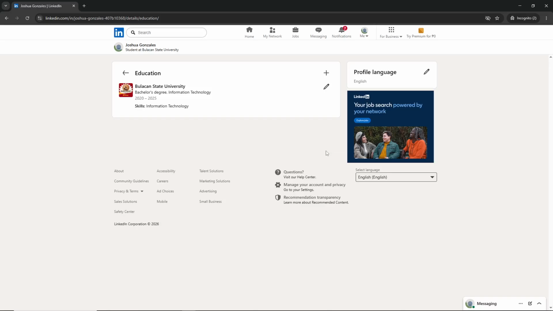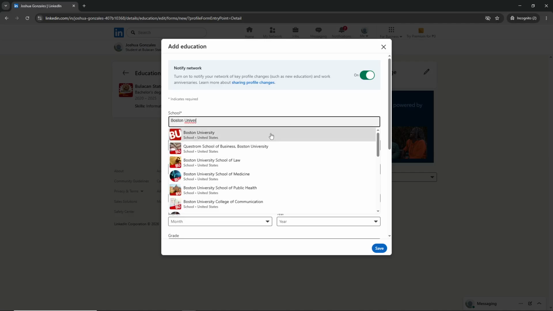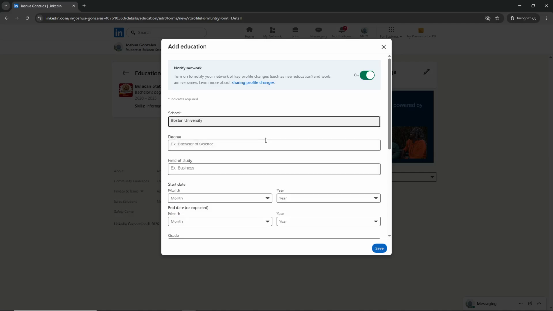Let's start by adding a new school. To do this, click the plus icon. This will open up a form where you can input all the relevant details about your education. Begin by typing in the school name in the designated field. LinkedIn will often suggest schools as you type, making it easier to select the correct institution.